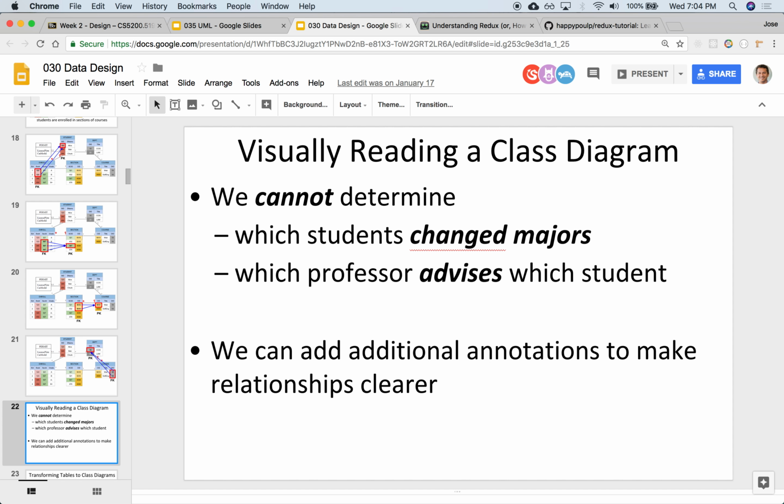If this would have been a requirement, then our class diagram is no good, right? We would have to have some history for majors, right? Or we can't, for instance, capture that a particular professor is advising any one student. Again, our class diagram doesn't support that. Again, if this were a requirement, we would have had to have a data model for that.